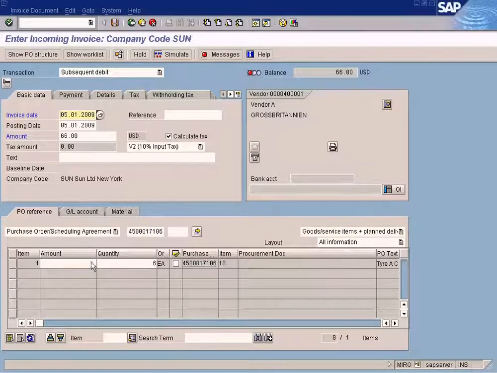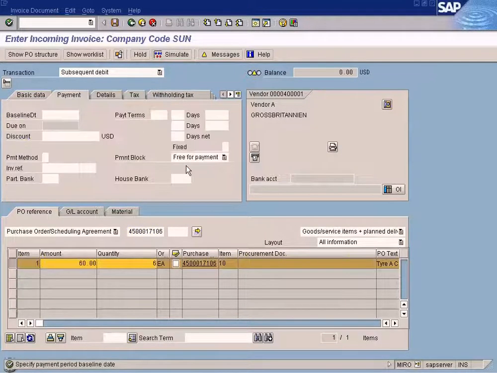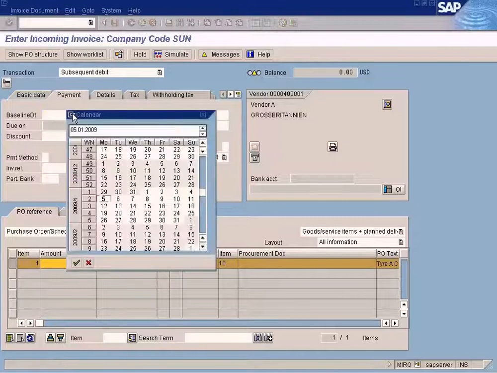Okay, I'm going to enter $60 here. See, the quantity is automatically retrieved from the last invoice. Okay, so I'm going to enter only the amount. I think the quantity is retrieved from the purchase order. Oh no, the good received, because the purchase order is still 10. The quantity is automatically retrieved from the last good received. Okay, now I'm using subsequent debit, just take note of that.